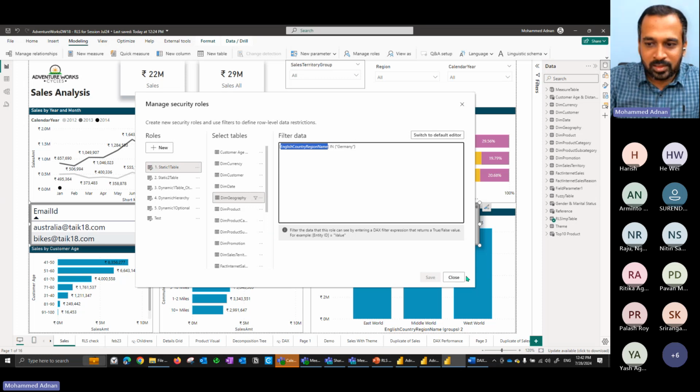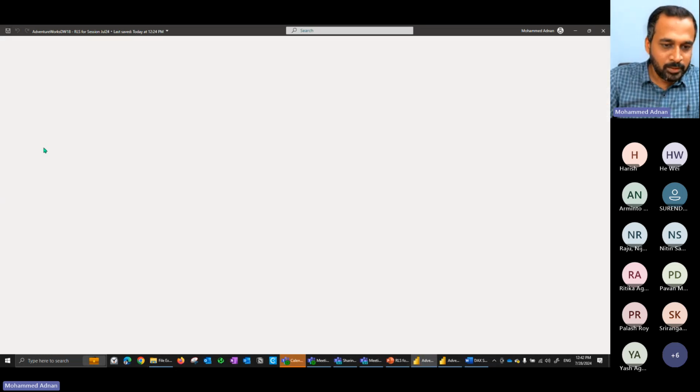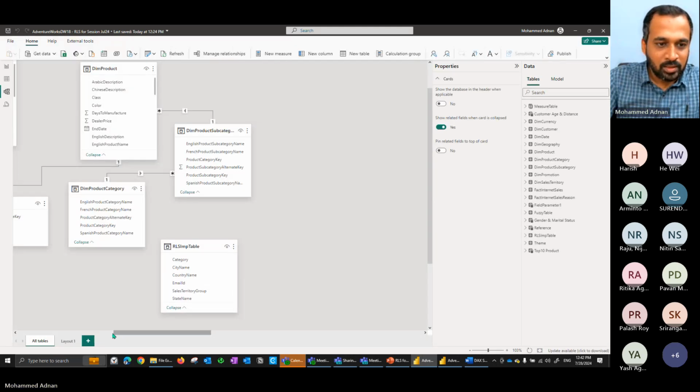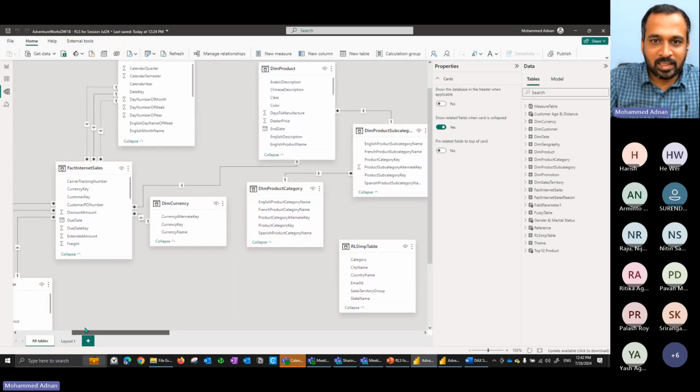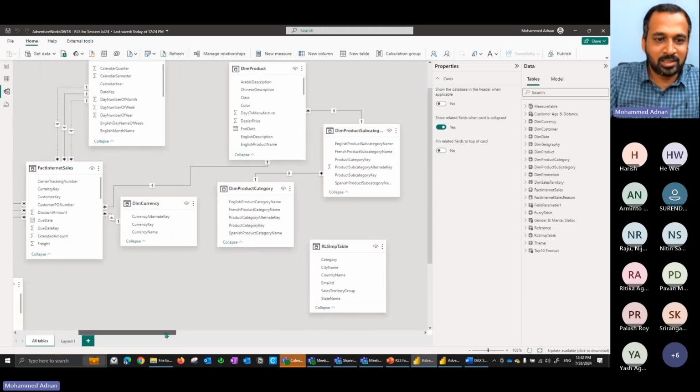So let's check it out. If I go to the model view here, just to give you an overview of how the model looks, you can see the table which we filtered, DimGeography basically. We have FactInternetSales, SalesTerritory, DimGeography here. And this is filtering DimCustomer, and the customer is going to filter the fact sales table. This is a Snowflake schema. This is not a star schema.